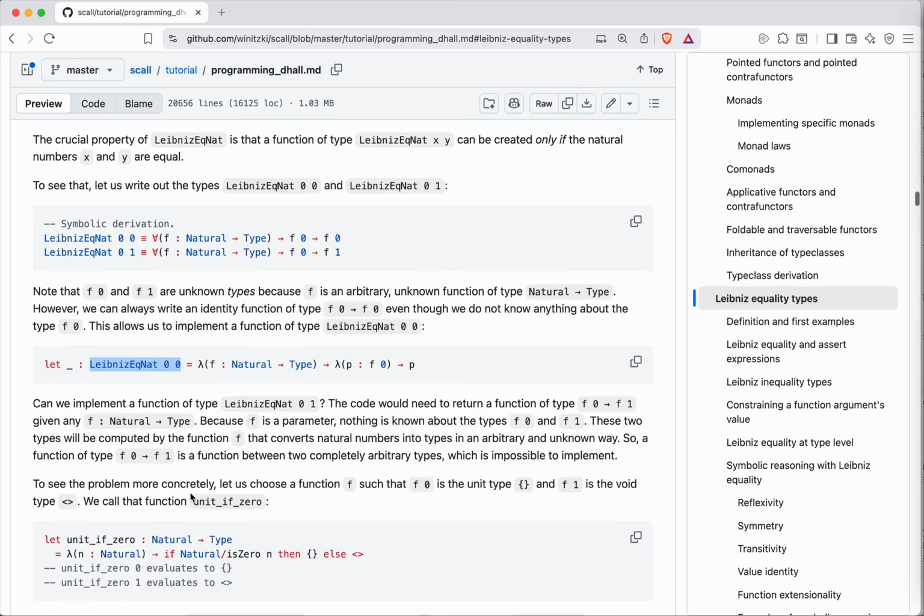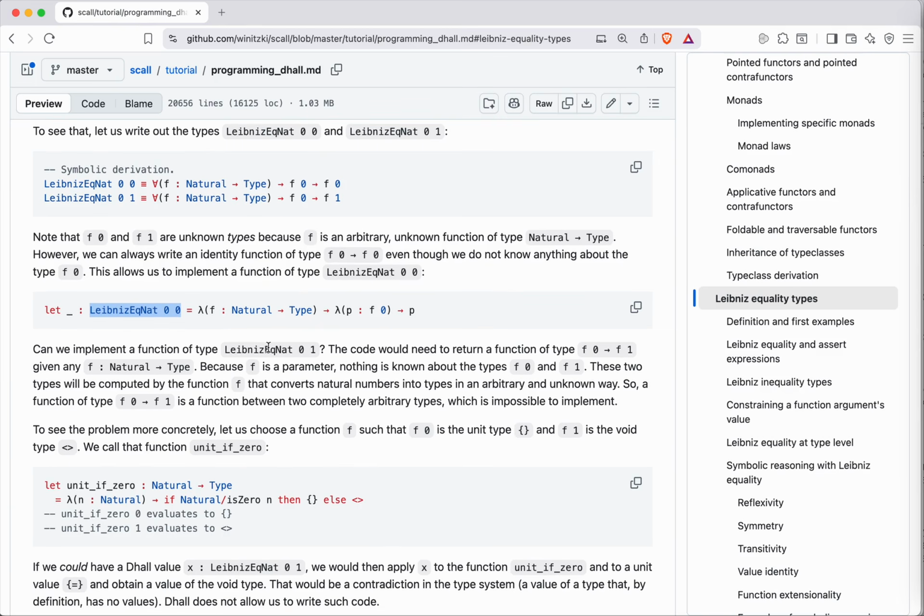But I cannot implement a value of type Leibniz equality natural 0, 1, because then I would have to return a function of type f0 to f1. But f is an unknown function, so the types of f0 and f1 can be completely arbitrary, and we don't know what those types are. We cannot implement that function.